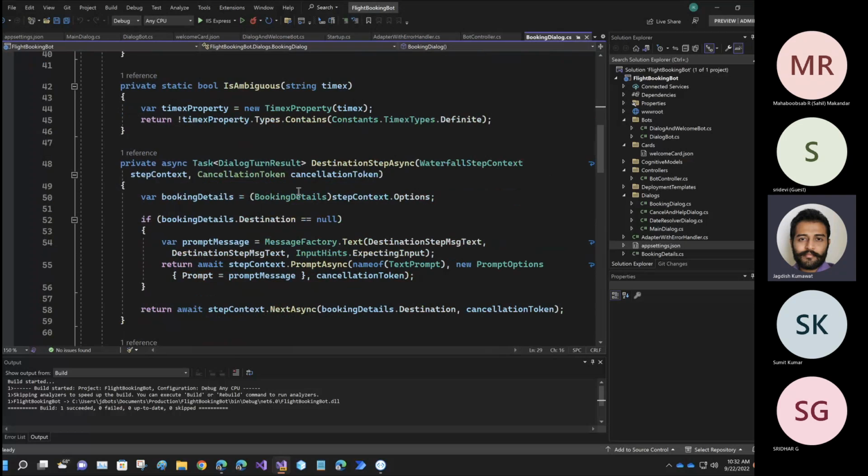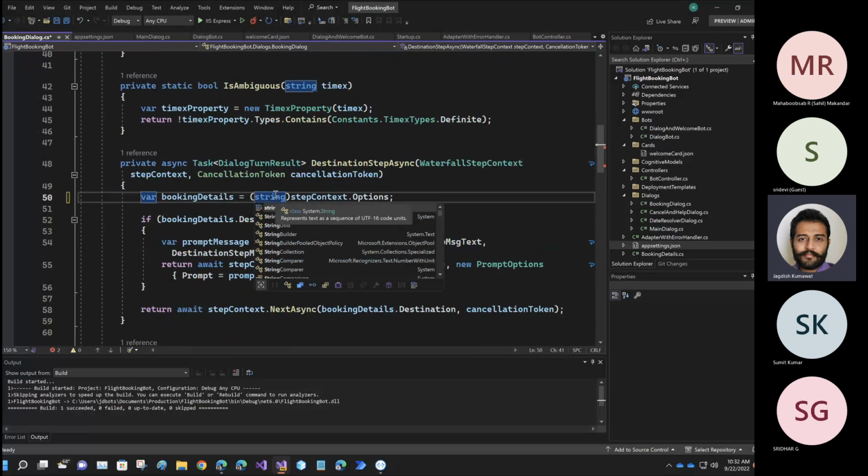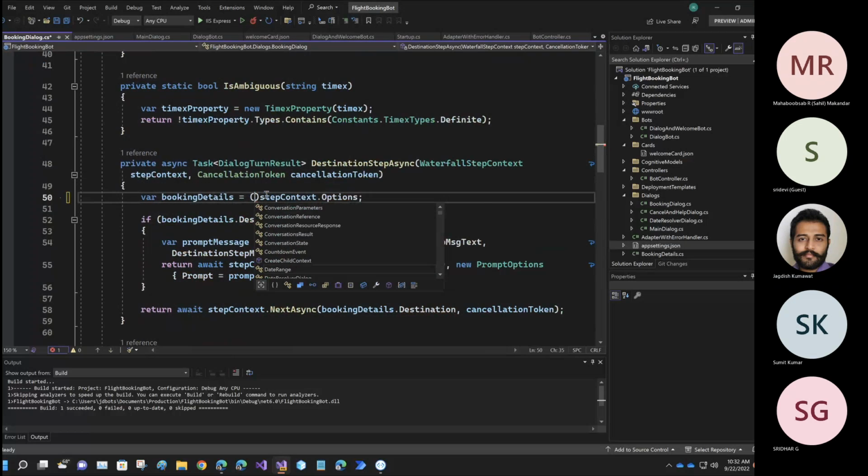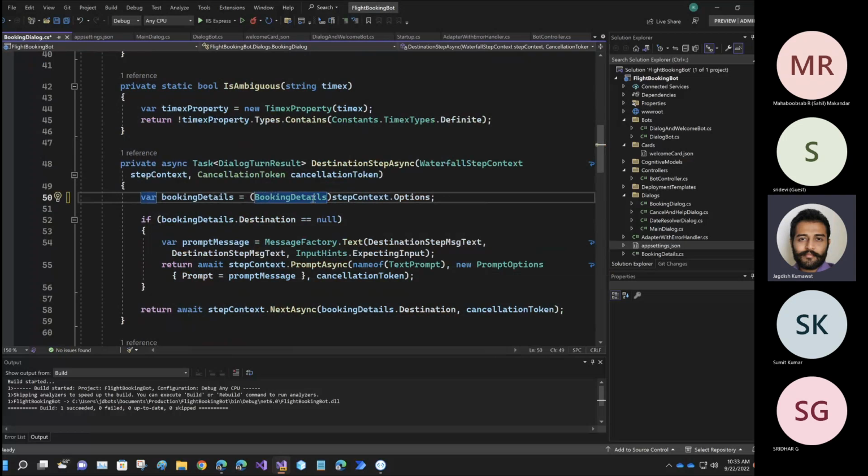How can we retrieve the options? You just type step context dot options and the data type of the data you have sent. Suppose I have sent a string value from the main dialog, then I'll just type string here. You have to typecast it with the data type that you are sending. In this case, we are sending booking details, so we have typecasted it with that type.